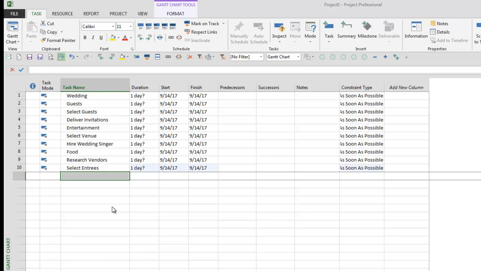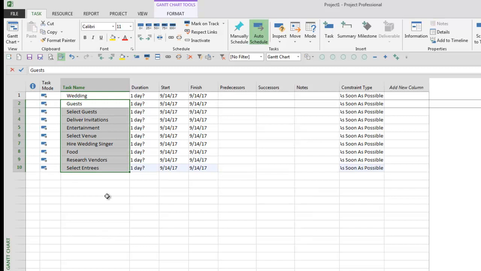Now that we technically have the entire scope of our sample project from the WBS in our Microsoft Project schedule, we can begin to build the hierarchy, which will delineate our parent and child activities. Because I know that everything from guests down to select entrees are children tasks to the wedding, I'm going to create that hierarchy first.